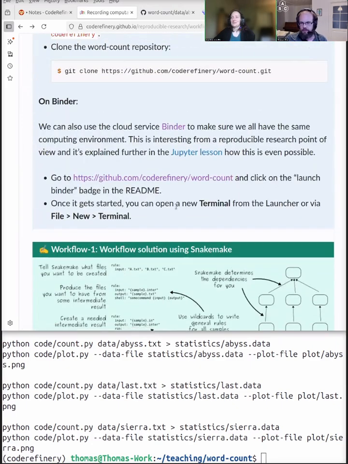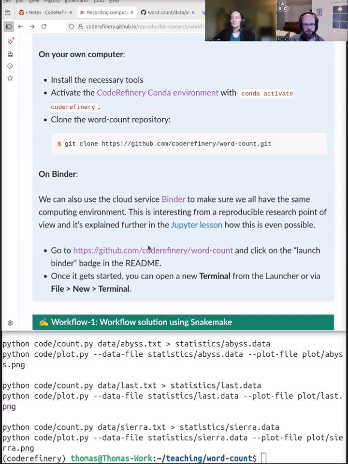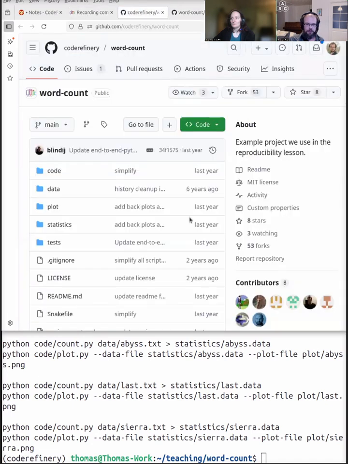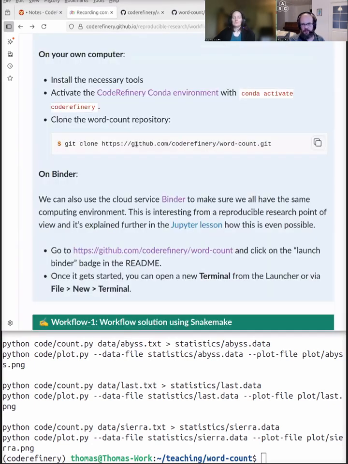So I think this is going to be maybe easier and more clear once people have gone through the exercises too. There are two different options for how you can do this. You can do this on your own computer if you have the CodeRefinery conda environment. Then just conda activate CodeRefinery, and everything you need will be in there. Or you can do this on Binder, where there's a Binder link on the repository. If you launch it in Binder, you get an online machine that essentially gives you the same infrastructure that would be available with the conda environment.